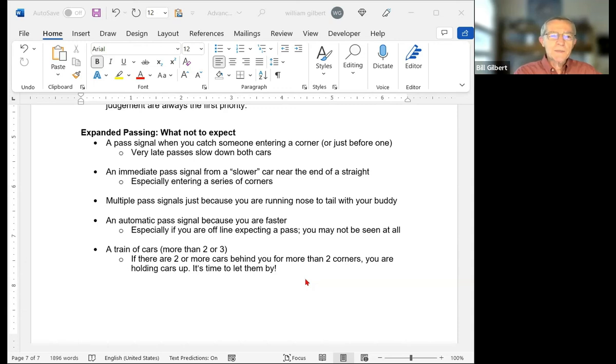And in particular, don't expect an automatic pass signal just because your car is faster in a straight line. Now, some people make the mistake of assuming they're going to get a pass and not even getting behind the car in front. That's never a good idea. And finally, and very importantly, we don't want to see trains. Those of you that ran in the Black Run group at Watkins Glen recently know that there were reported issues about trains. And frankly, that should never happen.